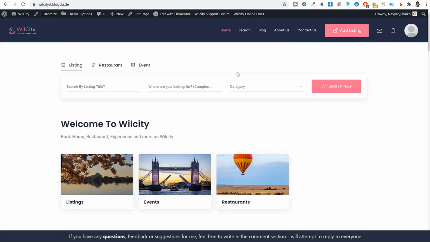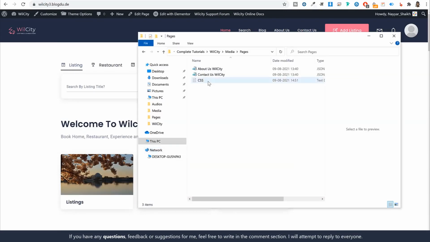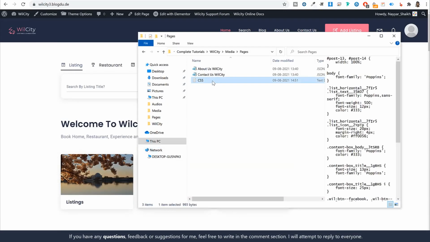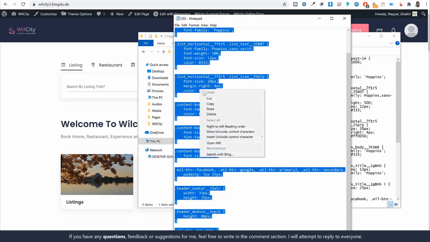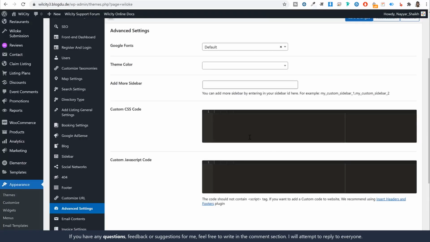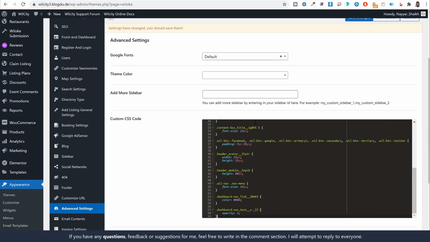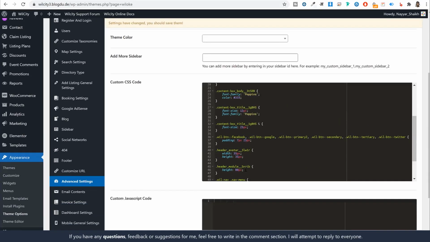So if you want to do those things, you can open the file that you have downloaded and you can open this CSS folder. Okay, basically CSS file, copy everything from here, come back to advanced, and under custom CSS, paste in this thing. Okay, after that it will start working.